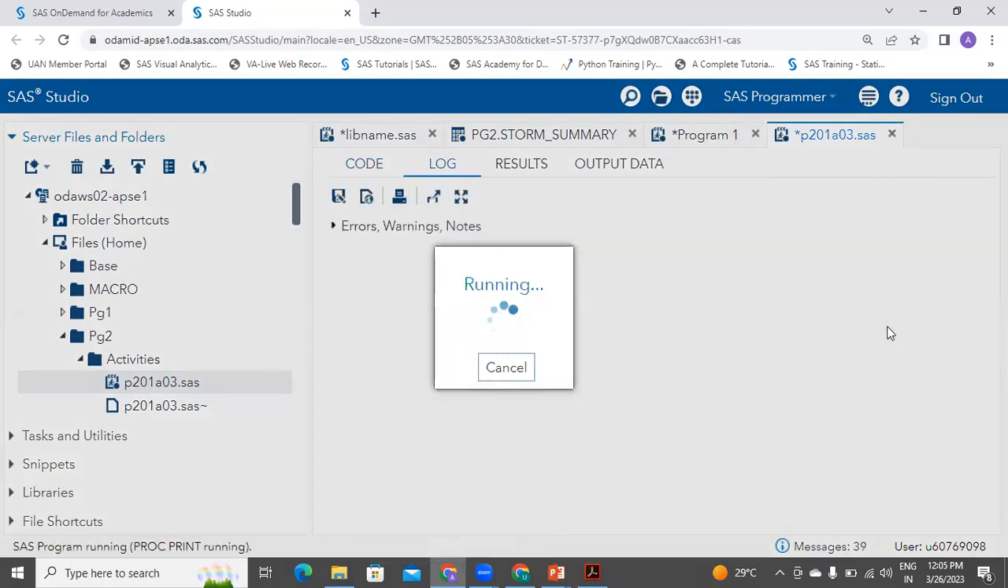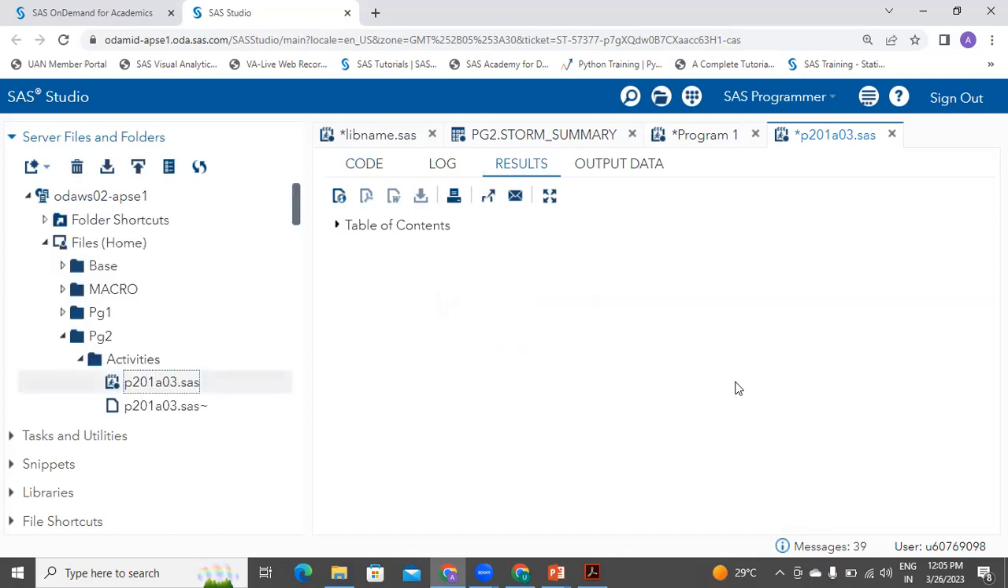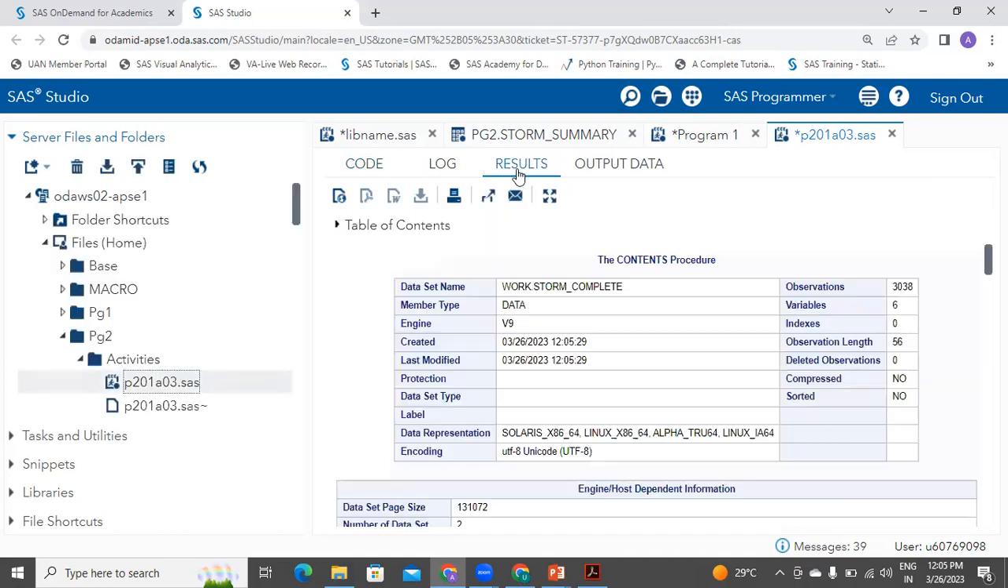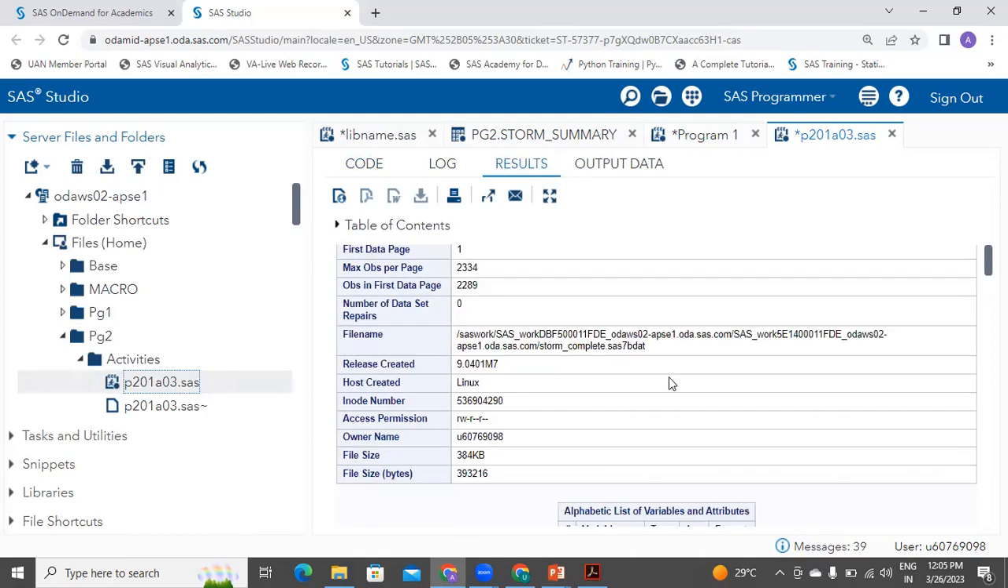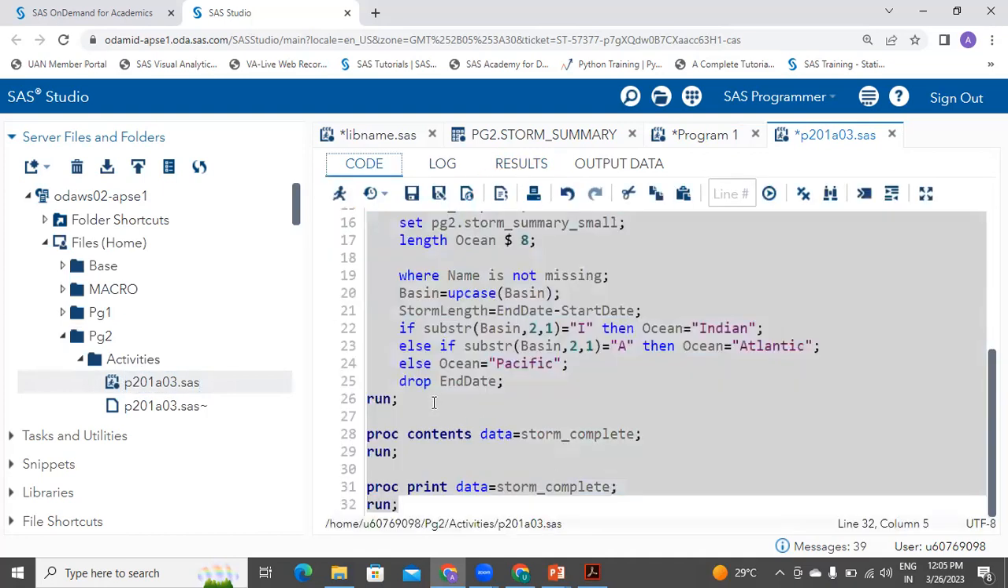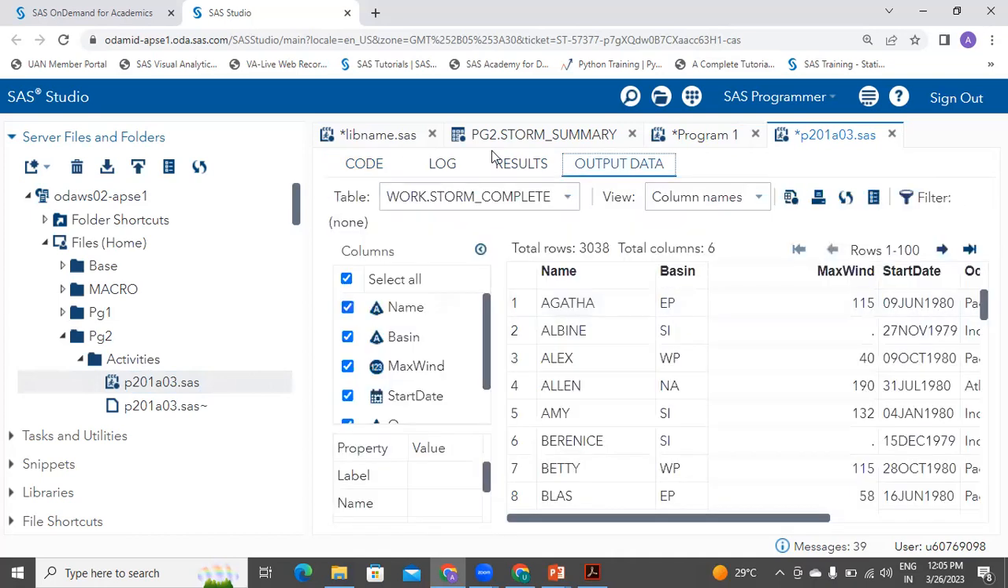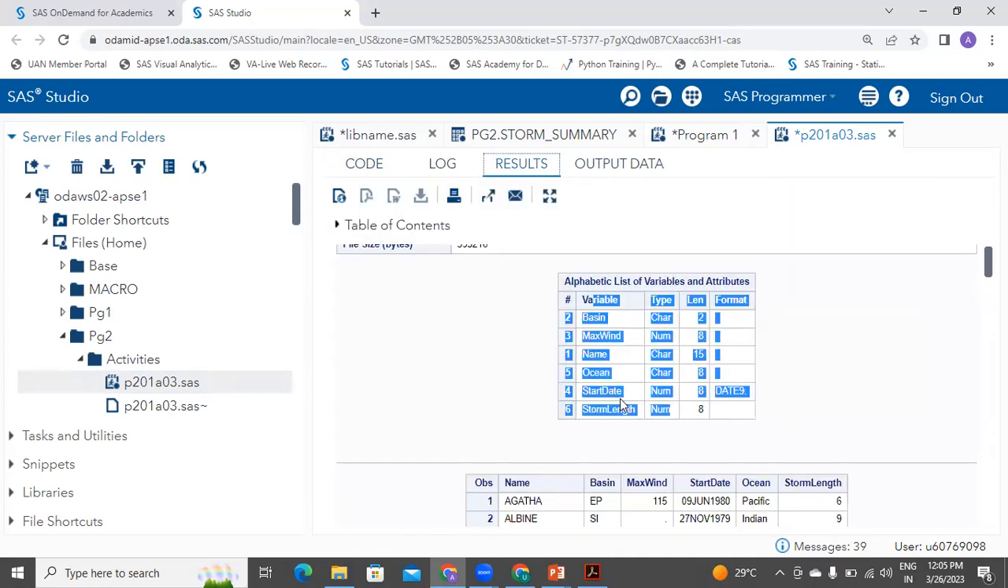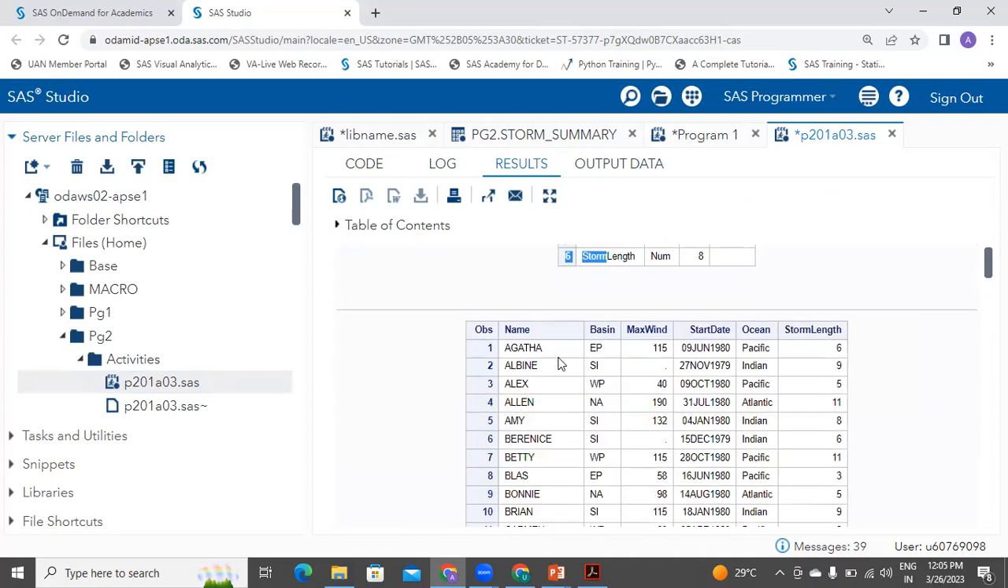I don't think it is going to affect anything in your result as well as your contents. So it's giving you the same number of rows. Which column has been dropped here? We are dropping end date. Is your end date coming into your contents? No, it has been dropped. So there is no end date in it, and of course we cannot see it in your output data also.